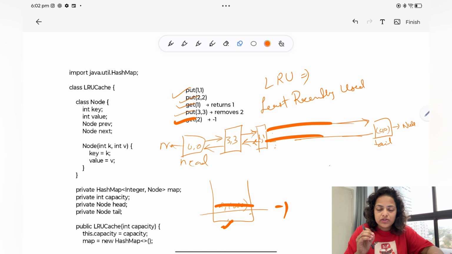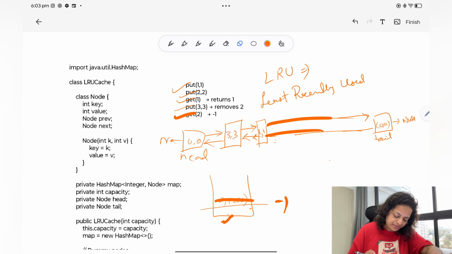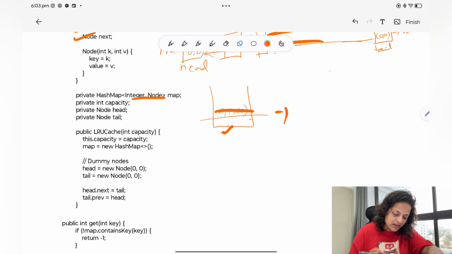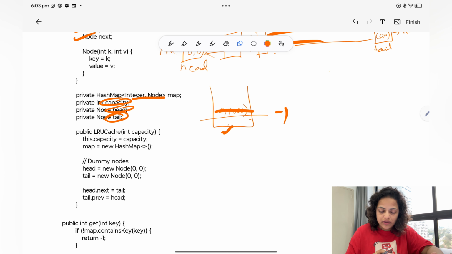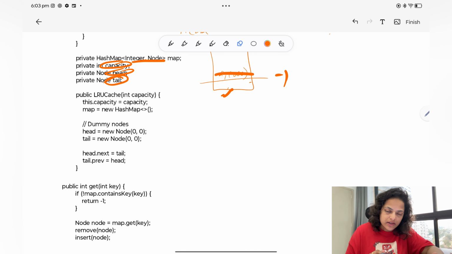Now let's see the code. To see the code, you just need to understand two functions, which are insert and remove. Let me first explain the structure of the linked list and hash map. My linked list node will have two integers, key and value, initialized to 0, 0, and then previous and next, two pointers. The hash map will be of integer comma node, and you will have a few variables like capacity, head, and tail for the linked list. All these things we have defined in the LRU cache class, so inside LRUCache you have created your node class, and then your hash map and other pointers.